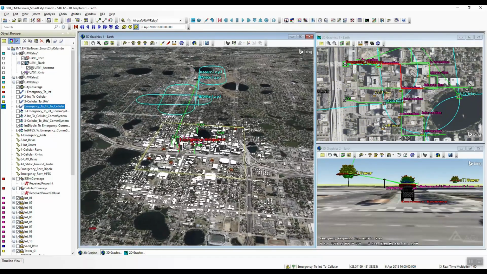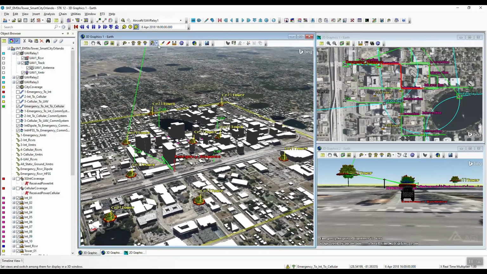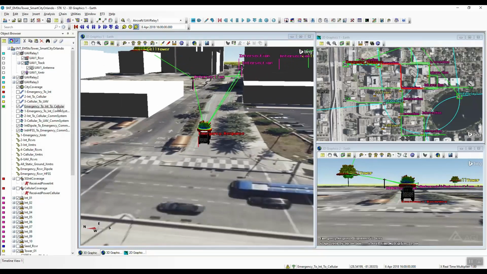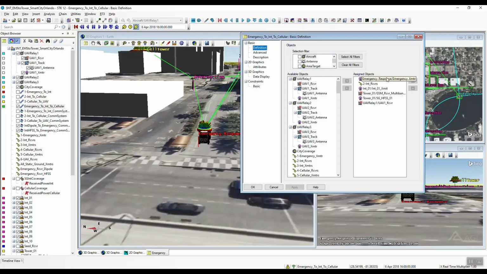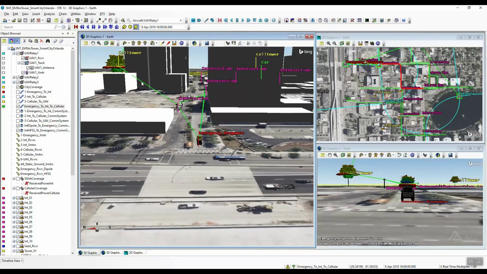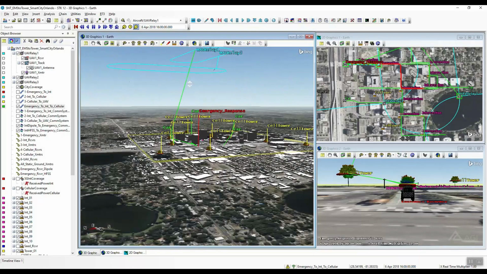So in this case, I'm interested in knowing what my best link is from my emergency response vehicle all the way through my intersection node to my cell tower node to my UAV. So this is creating a full chain link from, again, emergency vehicle to the intersection to the towers to the UAV. And so this is showing me, as I'm driving along, my best route, which was determined through Scalable Networks QualNet software.